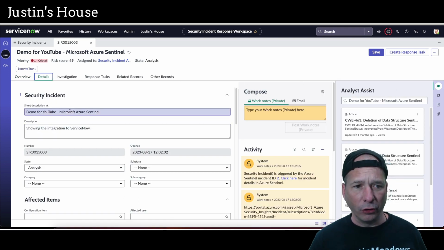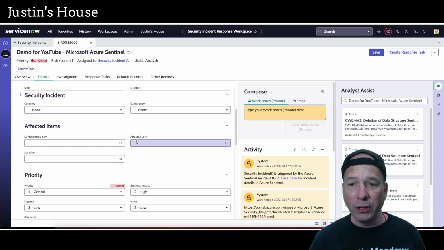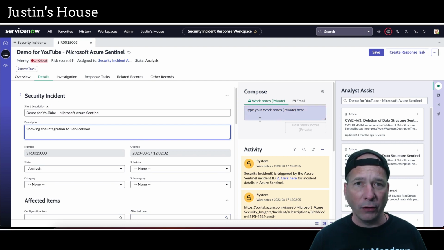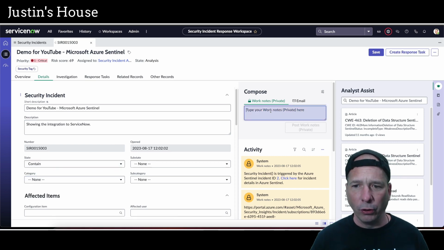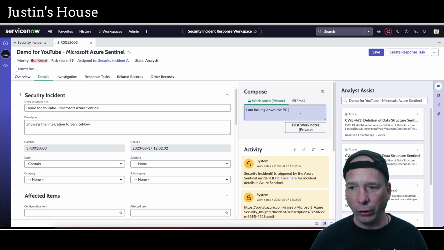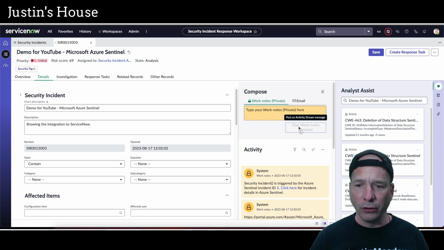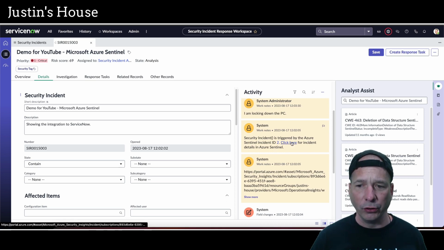And I've got the short description, long description, the ticket number, and the state. Now, when I configured this, I configured it to send comments back and forth on states, work notes, and additional comments. So if the state changes to something, it's going to update the other side. Let's go ahead and move this to contain, and I'm going to put a work note in here: I am locking down the PC. I'm just making stuff up here, and we'll go ahead and post that to the work notes. So that's going to go down here in the work notes. Notice we have some previous work notes: security incident is triggered by the Azure Sentinel incident. Click here for details. So you can click here and it takes you to Azure Sentinel.